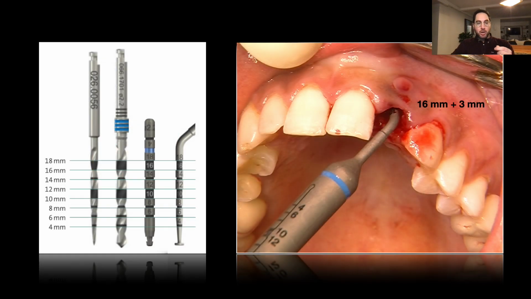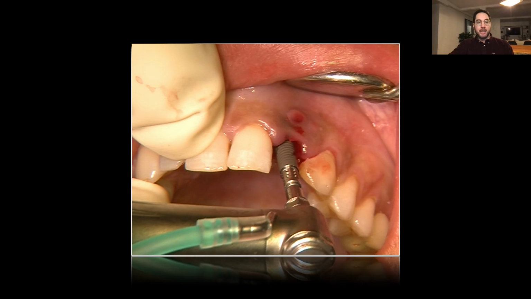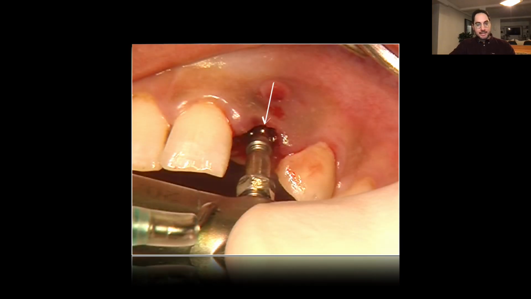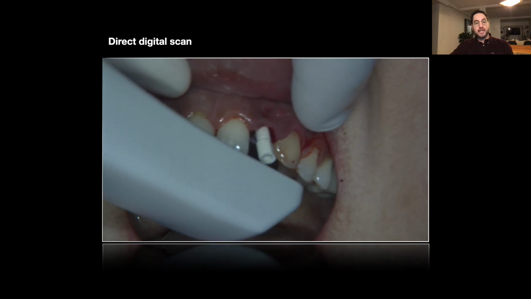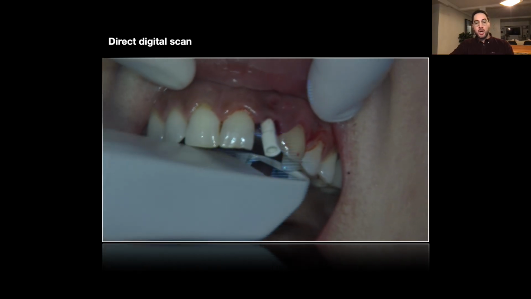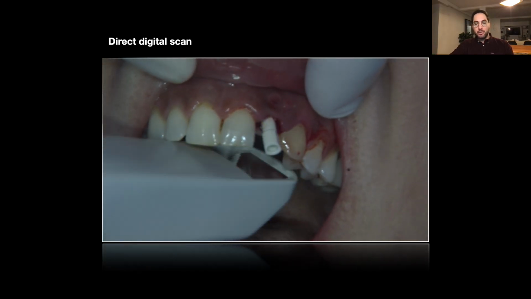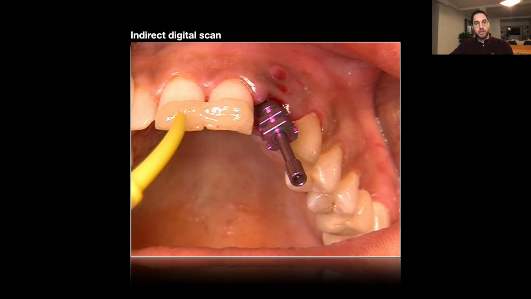Using my gauge, I now check the correct drilling depth, and the measurement is taken, as I told you, from the marginal gingiva, which gives a total of 19 millimeters: 16 millimeters for the implant and 3 millimeters for the supra-crestal attachment system. I place the implant until its final position, and then the digital scanning is performed using a scan body, which is placed directly on the implant platform. This technique is well known as a direct digital impression.